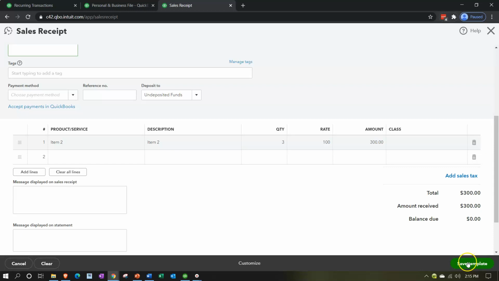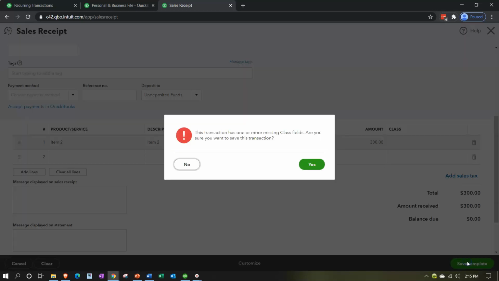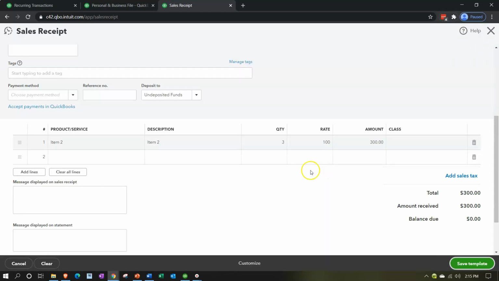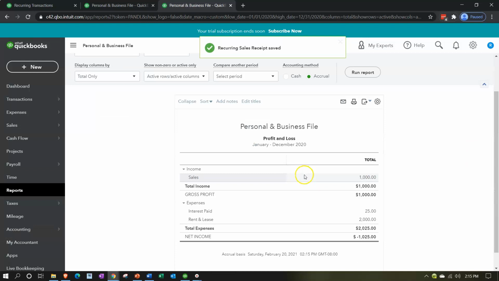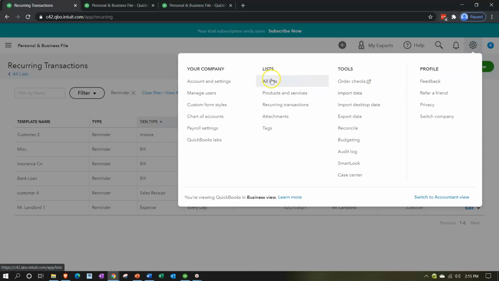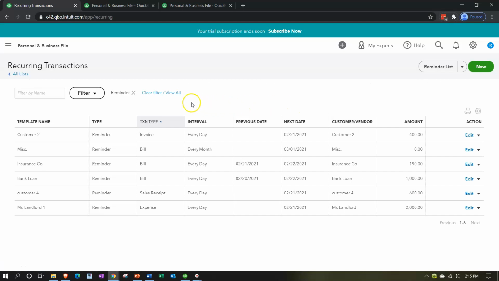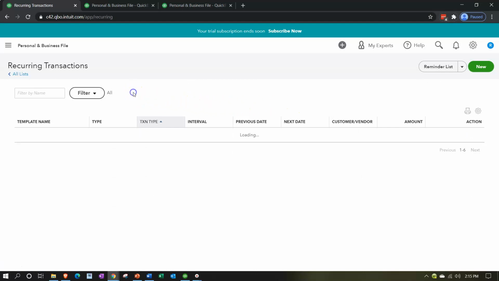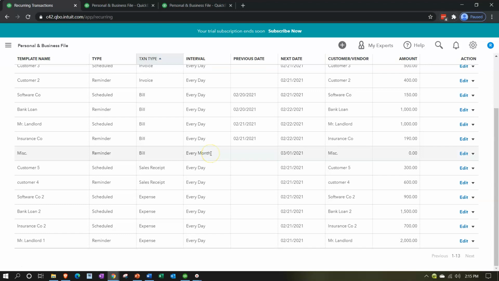Now it's saving the template. We're not recording a transaction here, just simply saving the template. No classes are necessary. And then I'm going to go back to the first tab and hit the cog drop down. It's already open, but this is where you would go: Lists, Recurring Transactions. I'm going to close the filters for now. And there's all our recurring transactions.